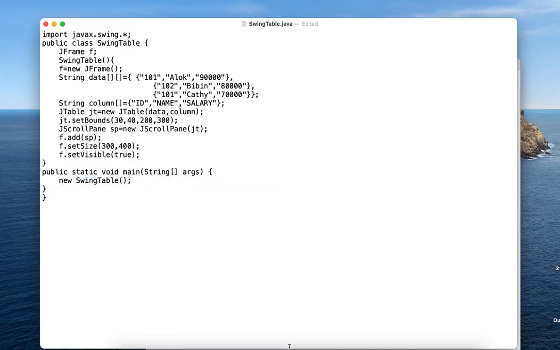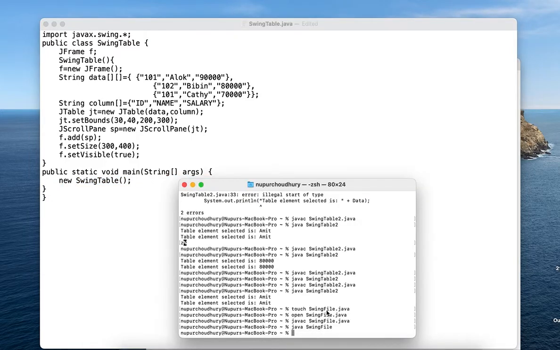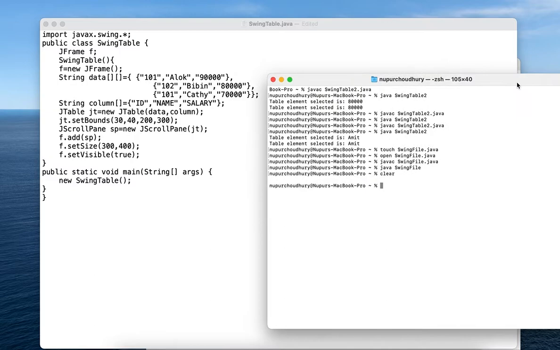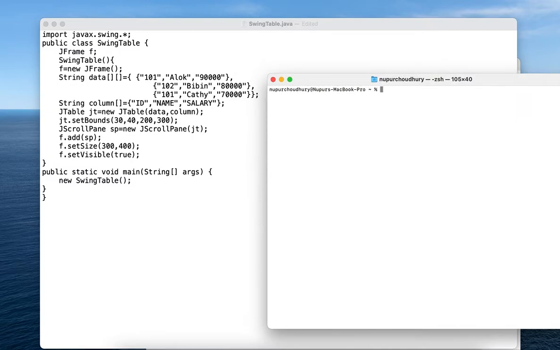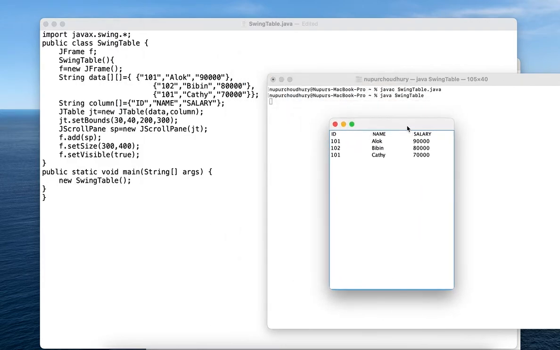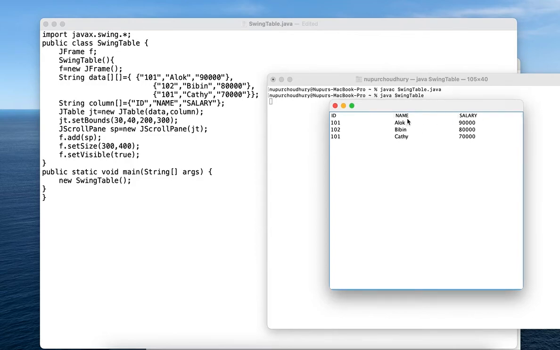So now let us run this program and see how it looks. First let me clear this. If we compile this, javac SwingTable.java, let us first run this. Yes, so when we are considering this SwingTable, what is the output we are getting? As already mentioned, we are getting the output as ID 101, name Alok, and salary 90,000.